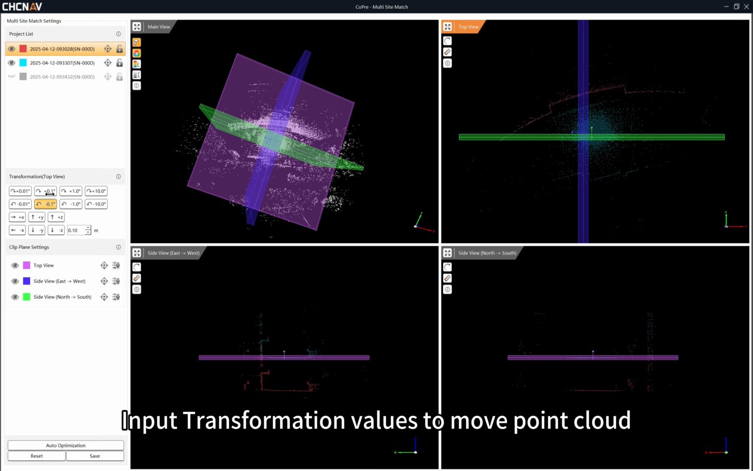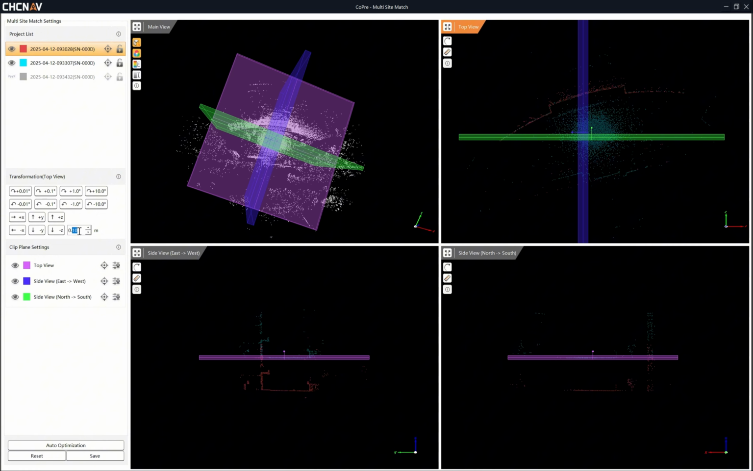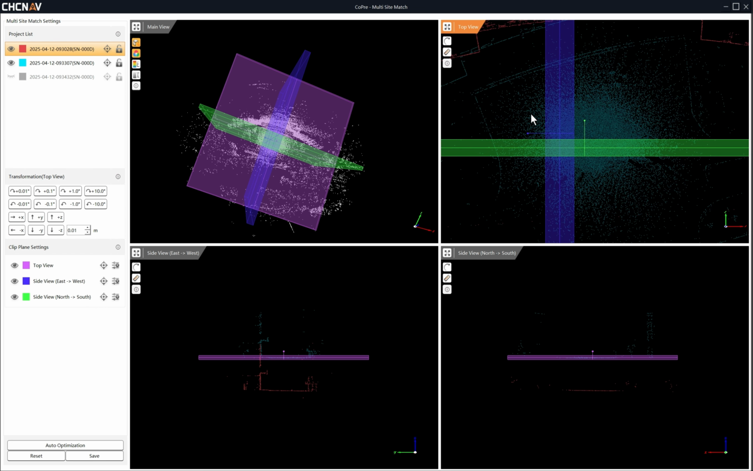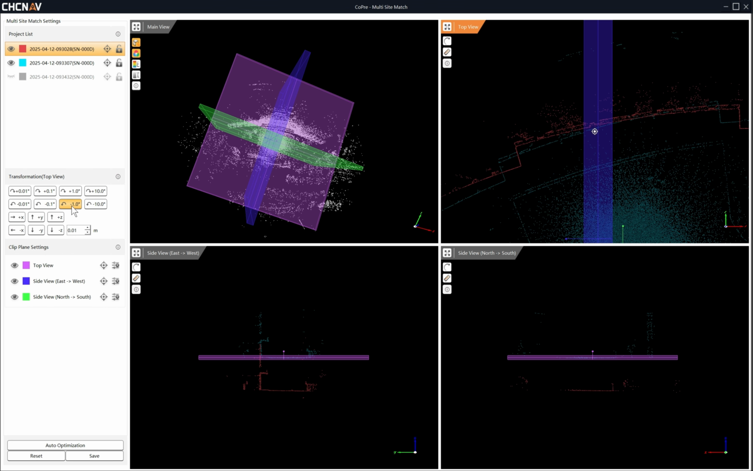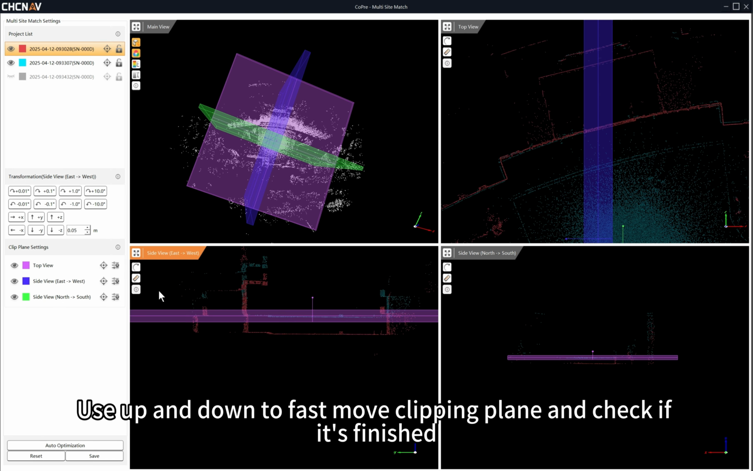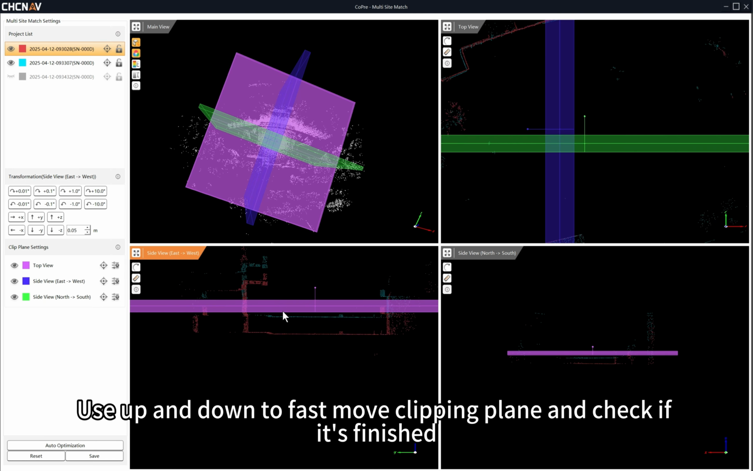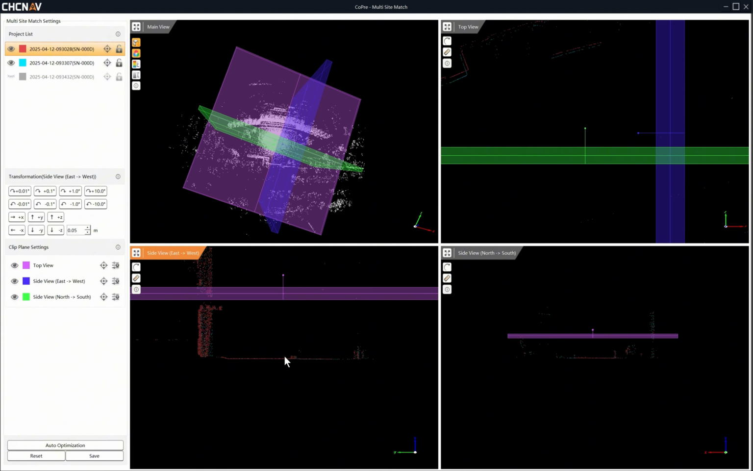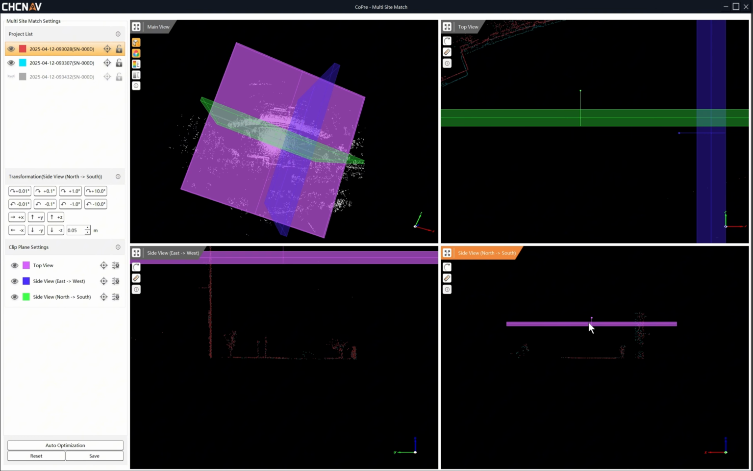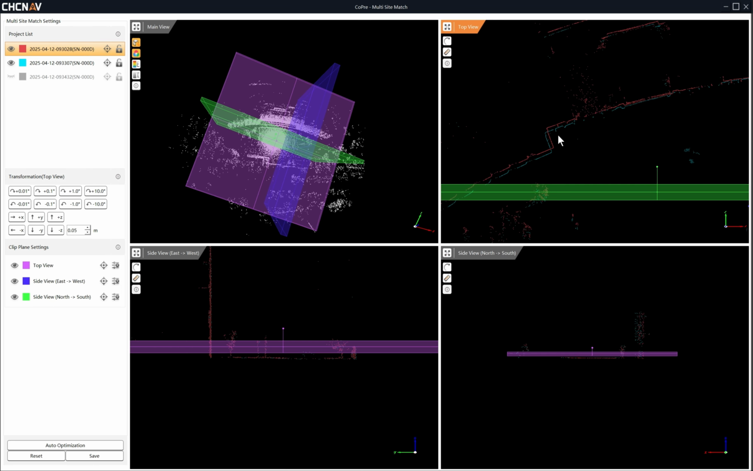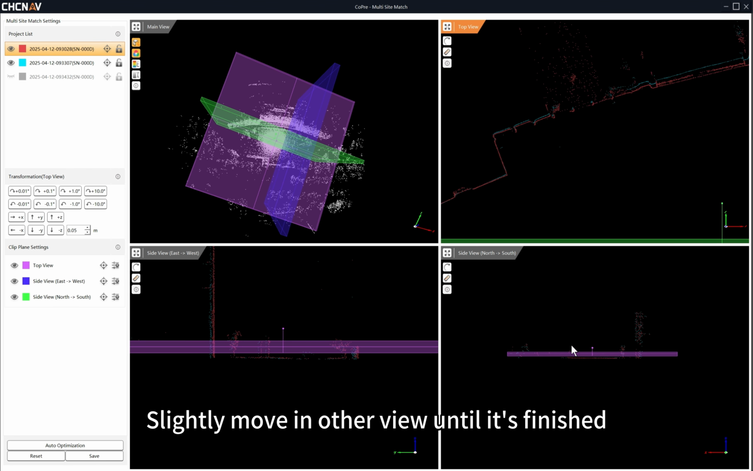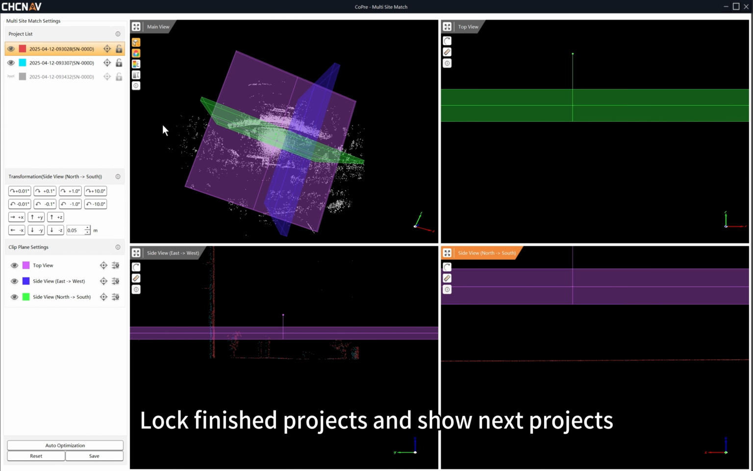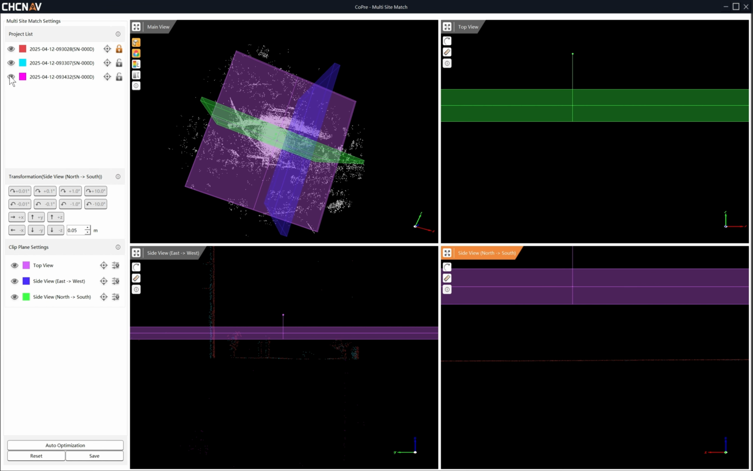Input transformation values to move the point cloud. Use up and down to fast move the clipping plane and check if it's finished. Slightly move in other views until it's finished. Lock finished projects and show the next projects.